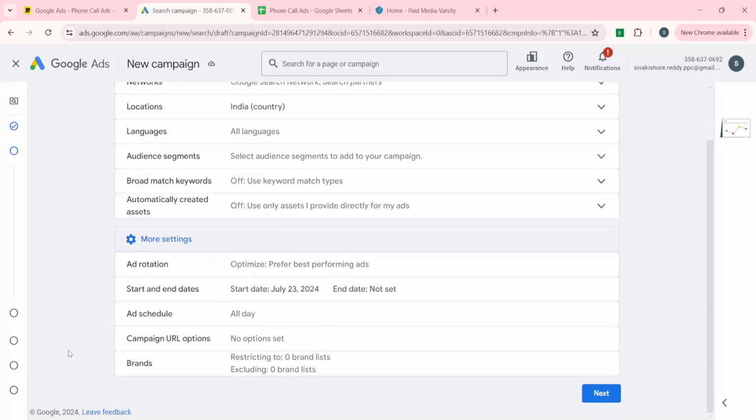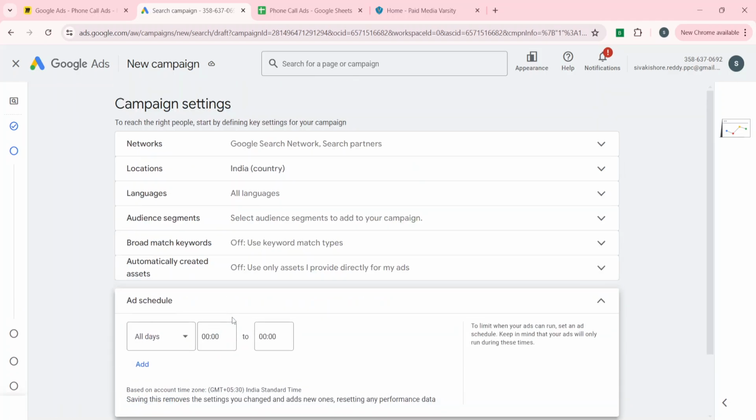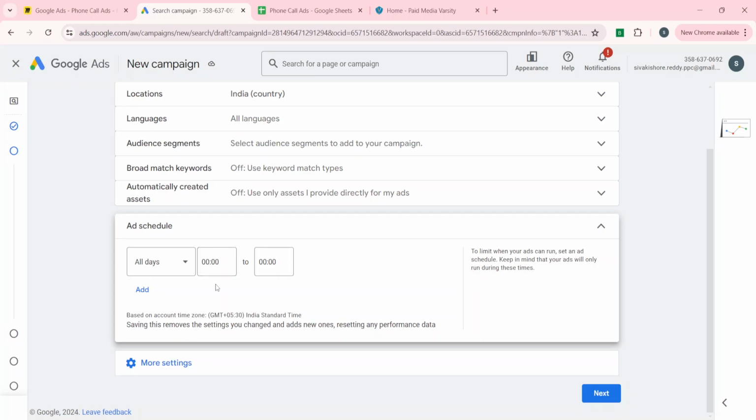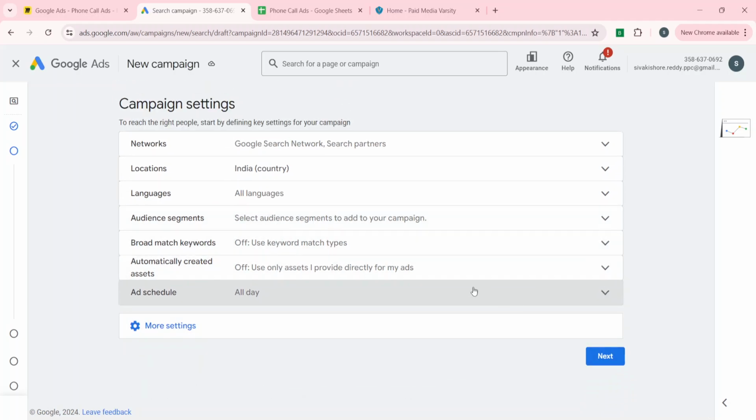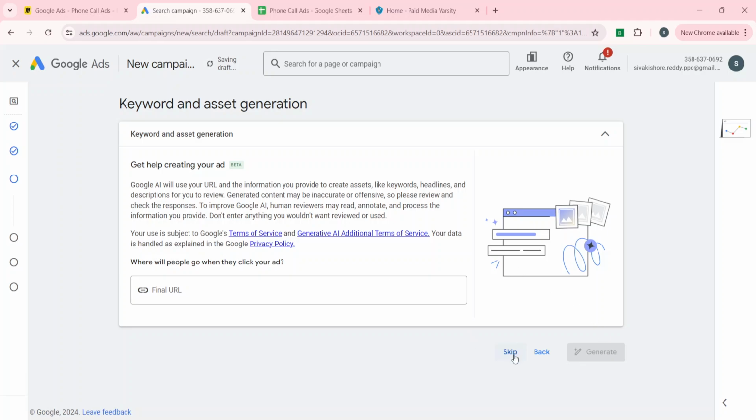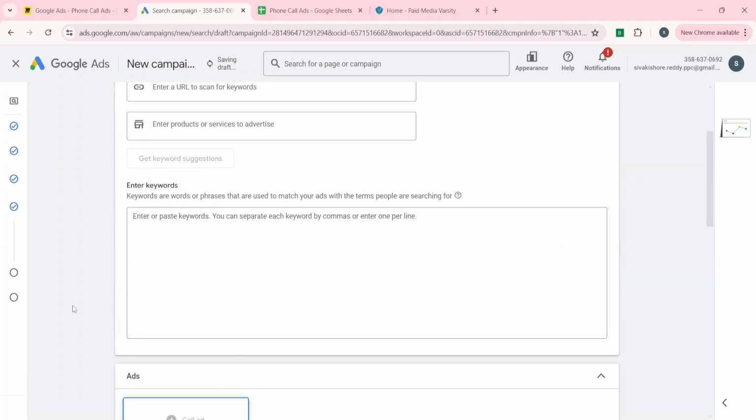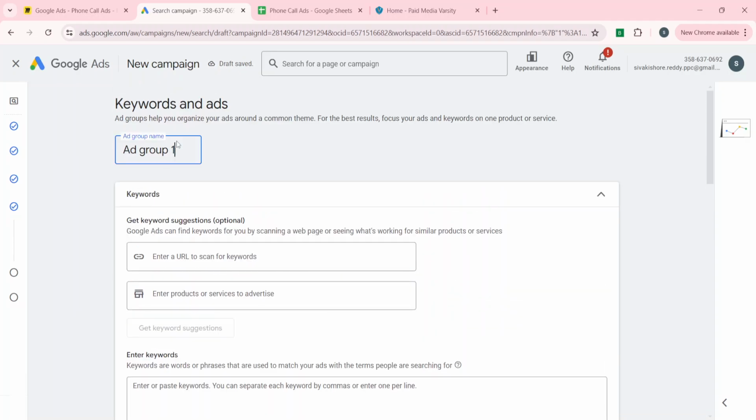This call only campaign is very useful if you have a store. Let's say your store is open on weekdays only. In that case, you can schedule your campaigns from Monday to Friday, from 9 a.m. to 6 p.m. In that way, you can save a lot of money on advertising. Here I am selecting all days, but it is up to you what strategy you want to use. Click on next and you can skip this.